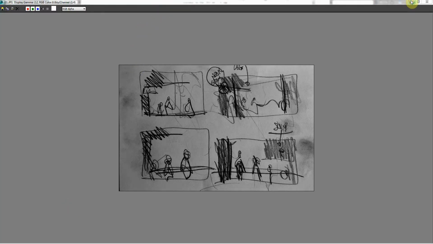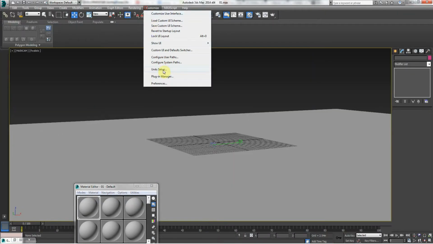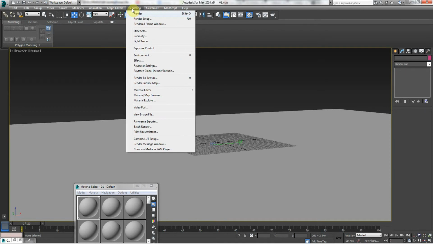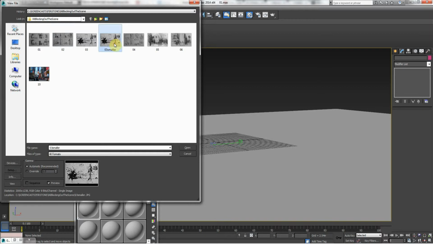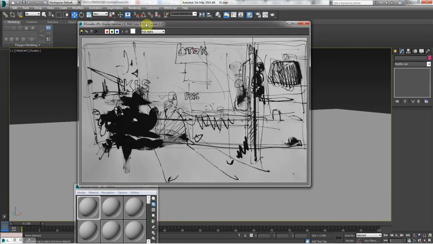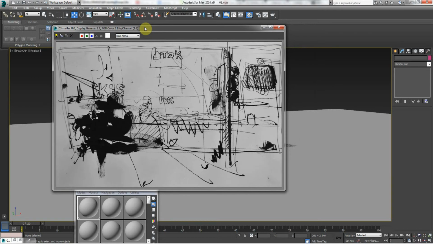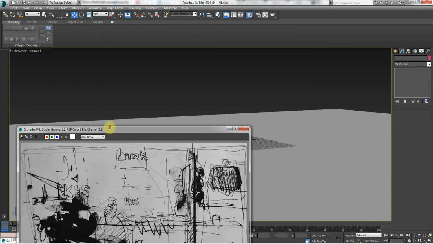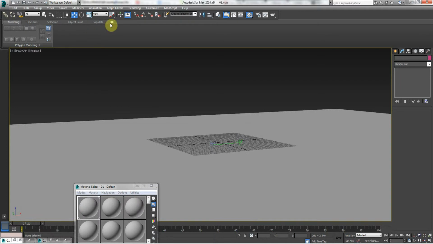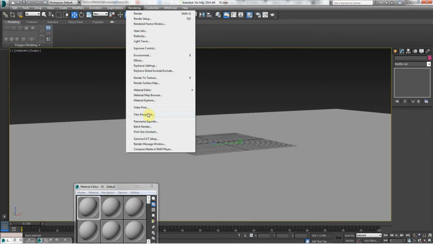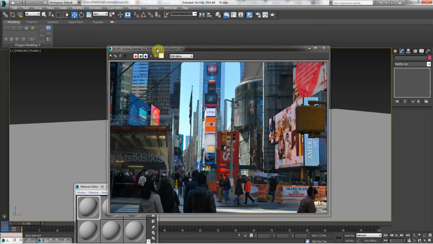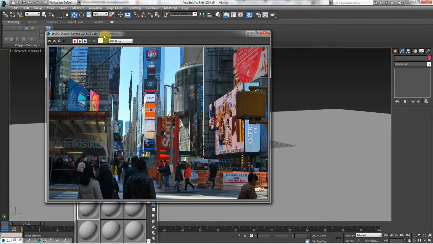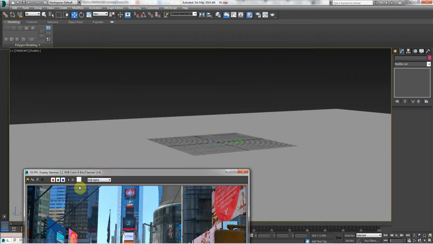And again, I'm going to choose this image, and then this is another reference image here. And again, I'm going to choose the photo as well to refer to. Okay, so there's the photo. And in this lesson, I'm going to block out the general shapes of the scene.